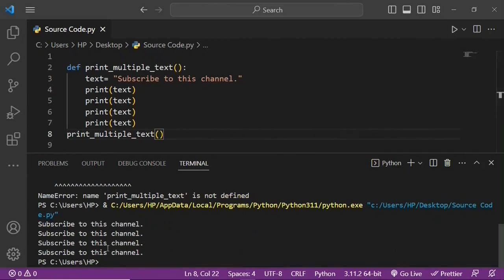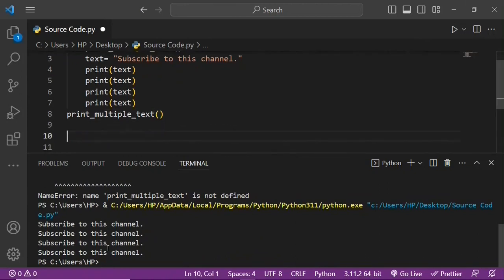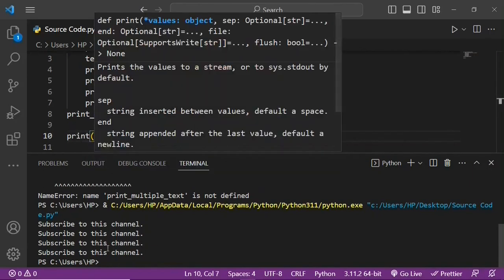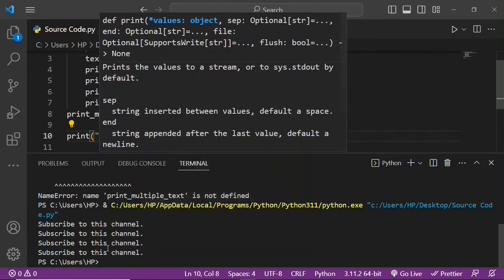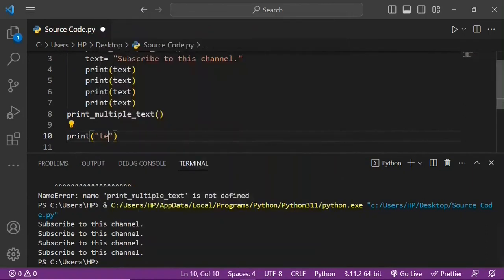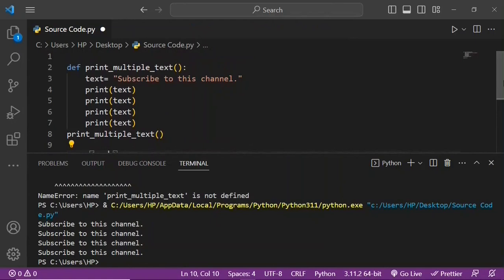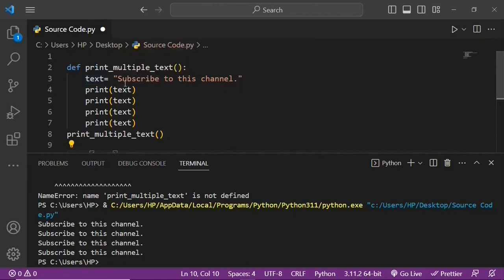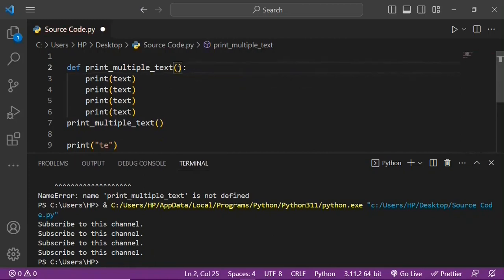You can also pass values in a function. Just like the way you pass values when you are about to print, for example, I say print and I open parentheses and I type in whatever value I want to print out within the quotation, I can also do something similar when I define a function. So let's say I don't want this subscribe text to be within the function. I want to have the choice of passing in a value that I want the function to act upon. So I'm going to get rid of that line, and then I'm going to put the text up here within the function parentheses.